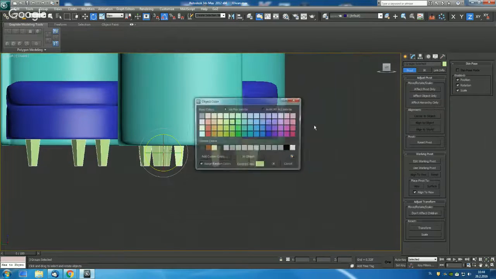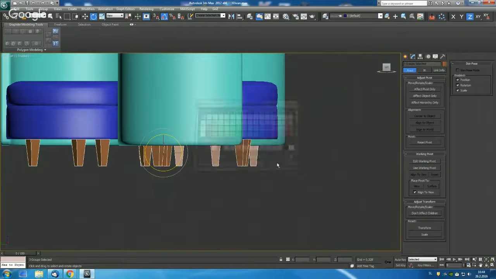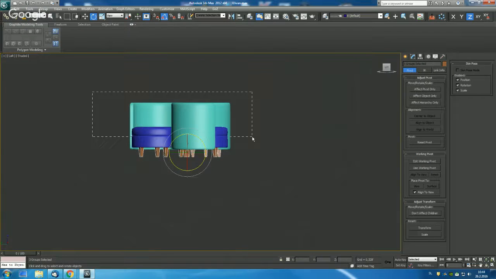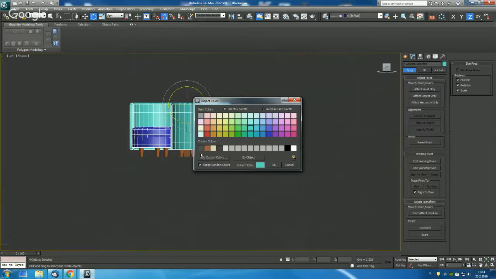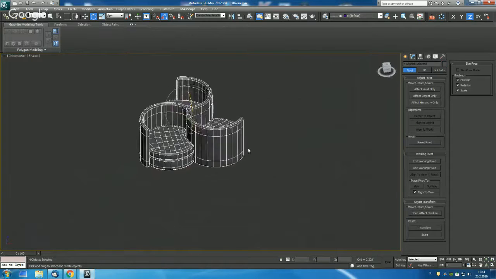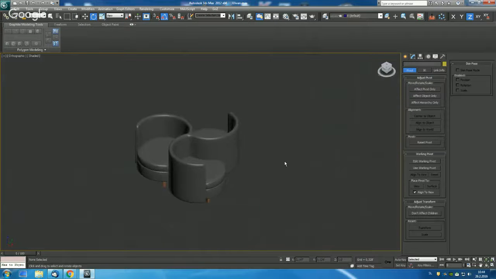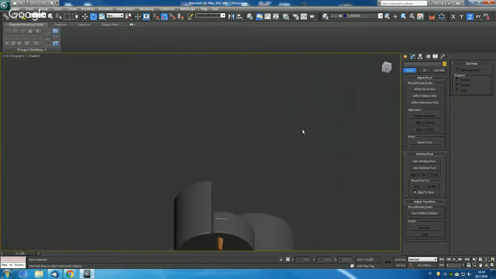You just need to, for example, change the colors of these parts, just to get the basic view of what you have. And that's pretty much it.